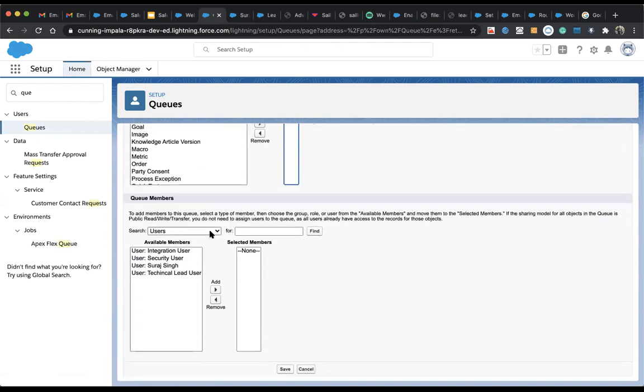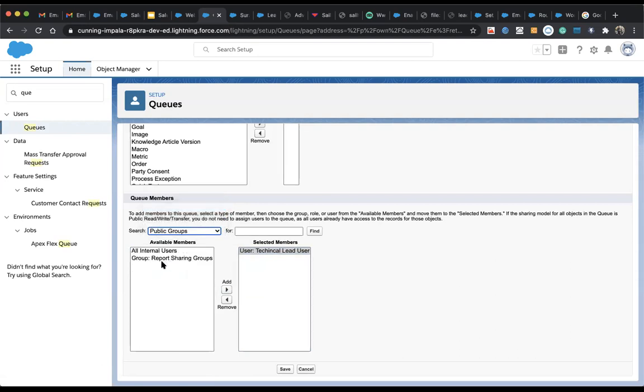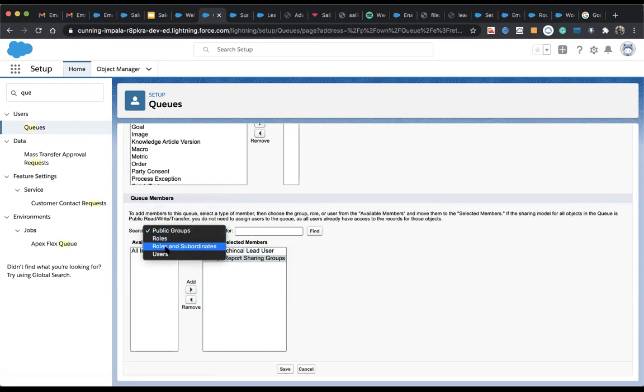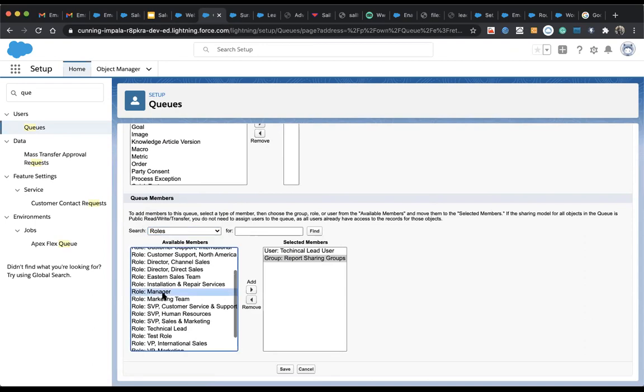And for the queue members, we can add from here. Suppose I add my integration user, or I can also add the public groups that I designed, the report sharing public groups I designed, or I can also add the roles, whichever I want, and then hit save.